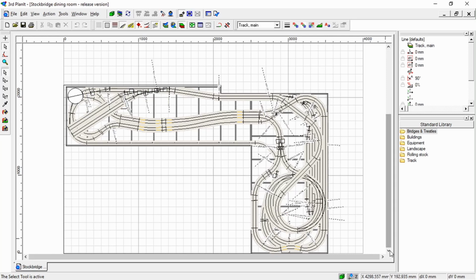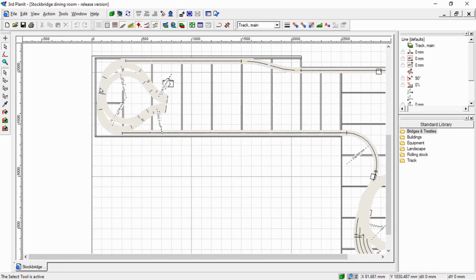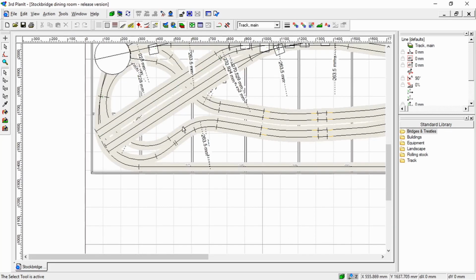So that's my current plan. I know there's all sorts of problems I need to work out how to solve before I get too deep into building it. As I mentioned, one of them is working out how to do the joins between the baseboards. Another one is to work out how to lay these tight curves. I need to know whether trains can go around curves that tight.